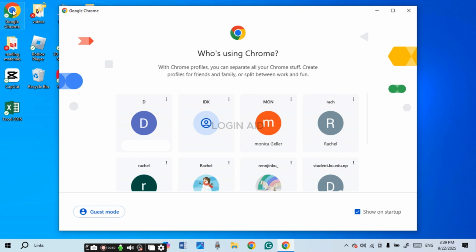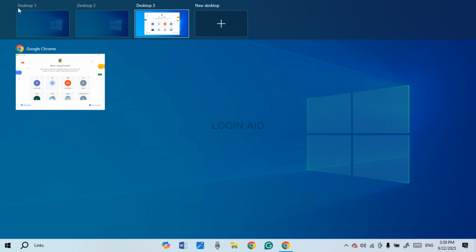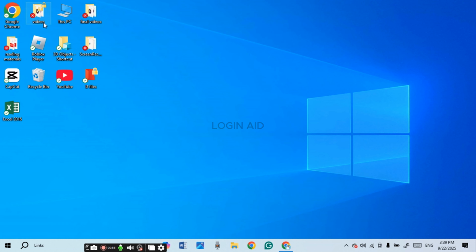Now if you want to switch between the desktops, what you can do is simply press the Windows and Tab keys again. Now you can see you'll be able to switch between the desktops and use them. So like this, you'll be able to create and use multiple desktops. So that is how you create and use multiple desktops in Windows 10 or 11.